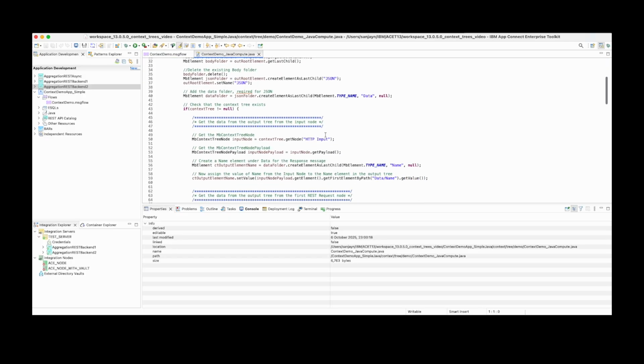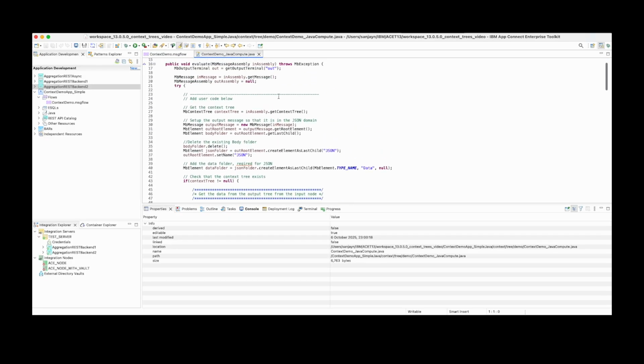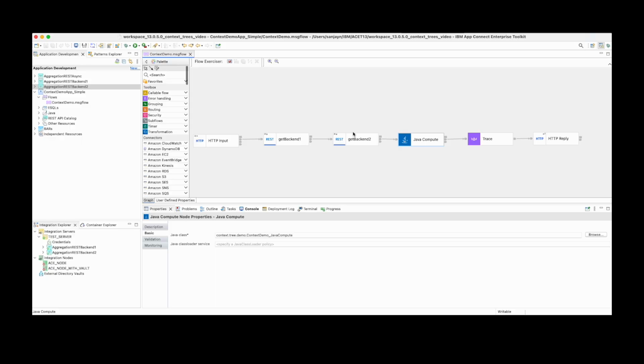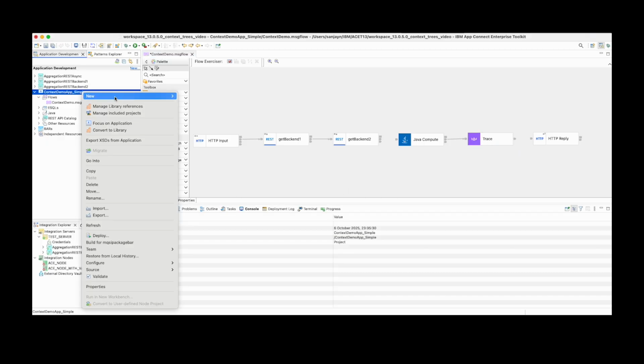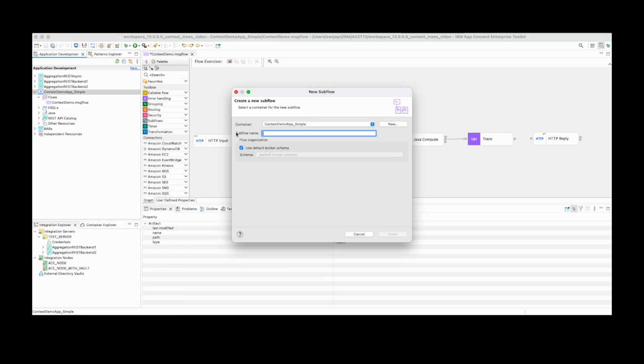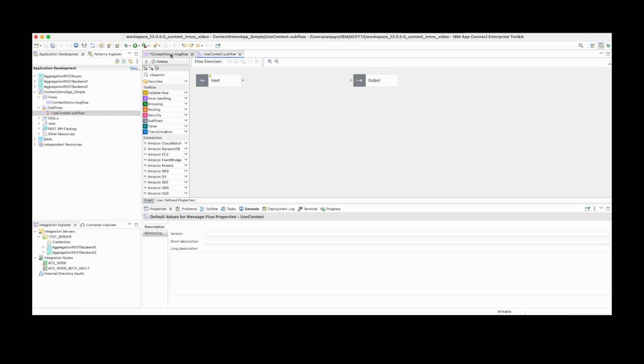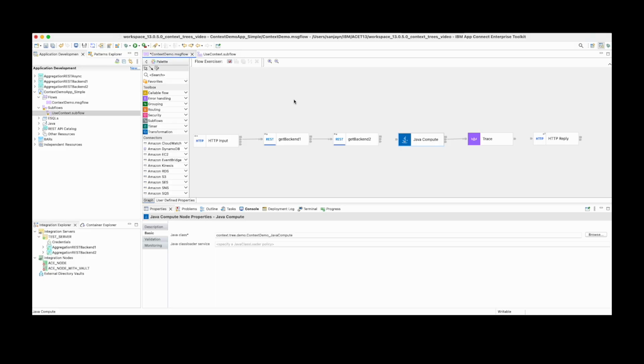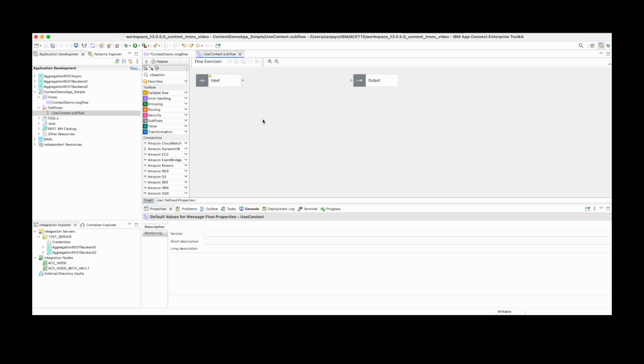Okay, so the Java code was done in the previous video. I showed step by step how to create the Java code, and I am going to make some changes in this video to use a subflow. Let's start by deleting those two wires. Let's create a new subflow. Let's call it use context. And I'm simply going to copy that Java Compute node into here.